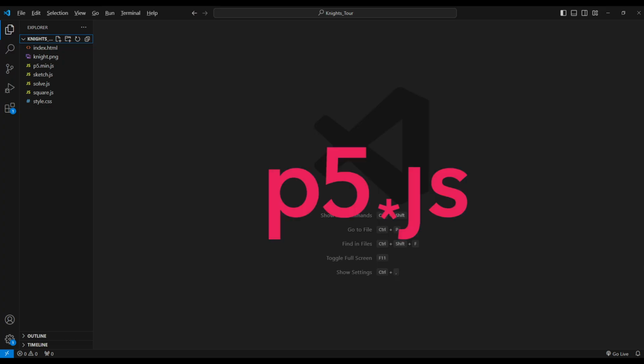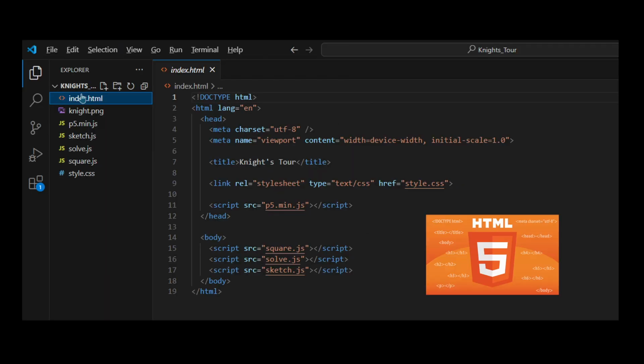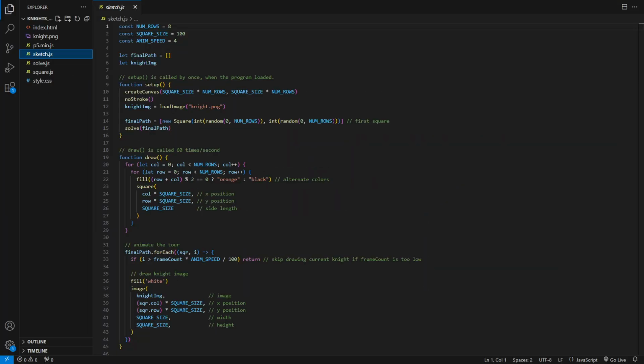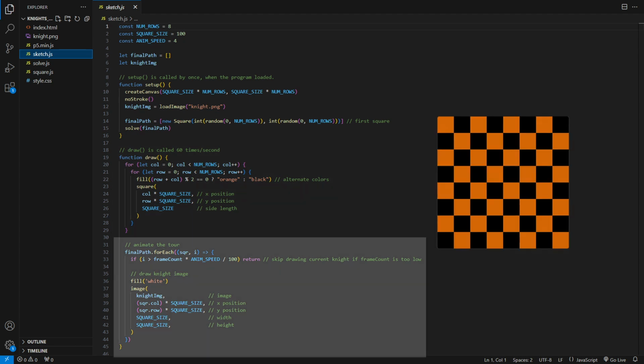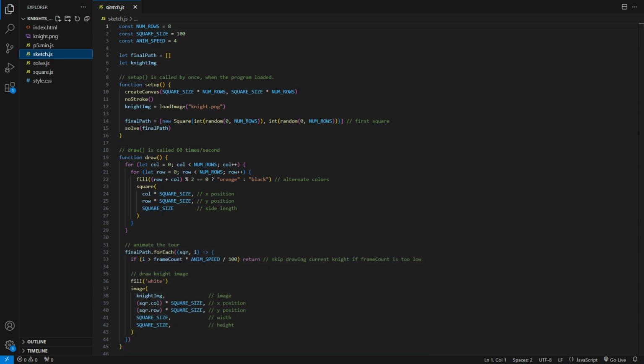I decided to use P5.js to visualize the tour. I wrote the HTML, the CSS, and the rendering code in P5.js to draw the squares and animate the Knight's Tour. That was straightforward. The hard part is the function to solve the tour.